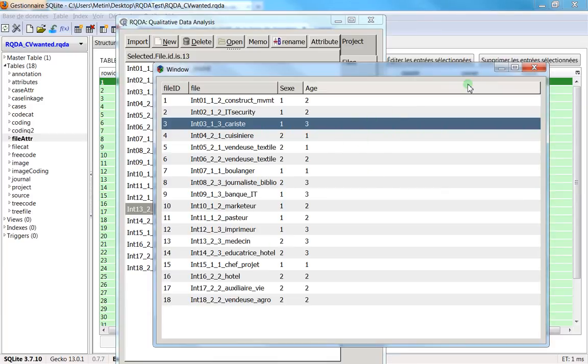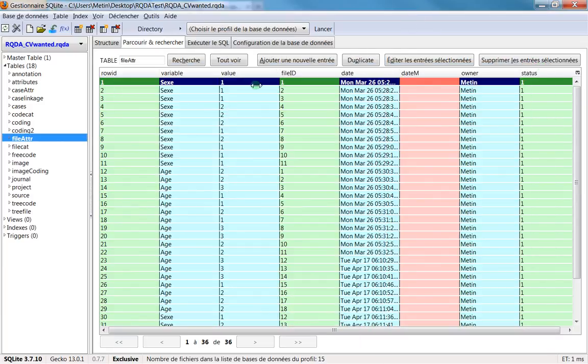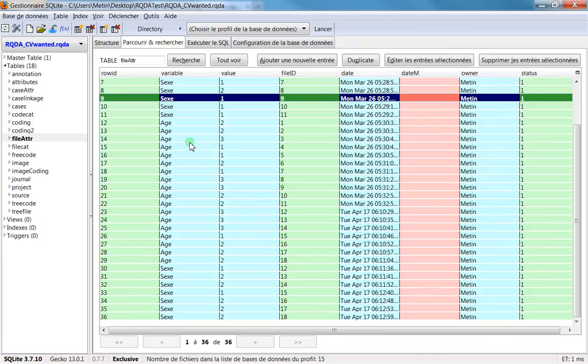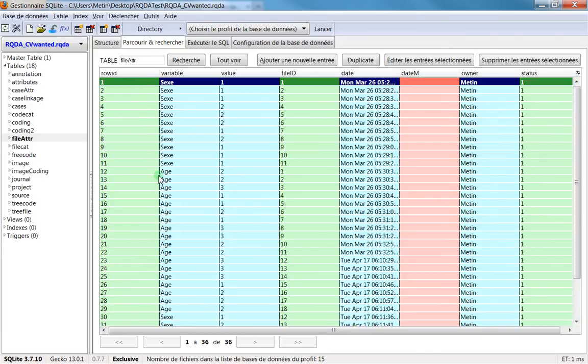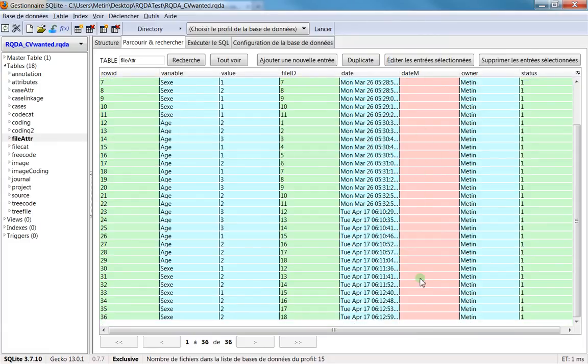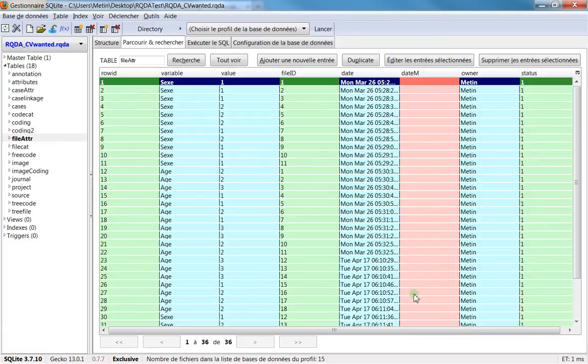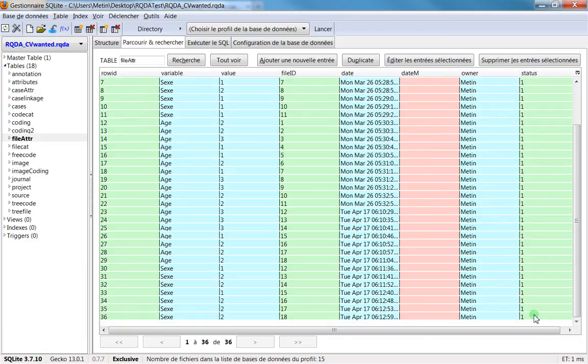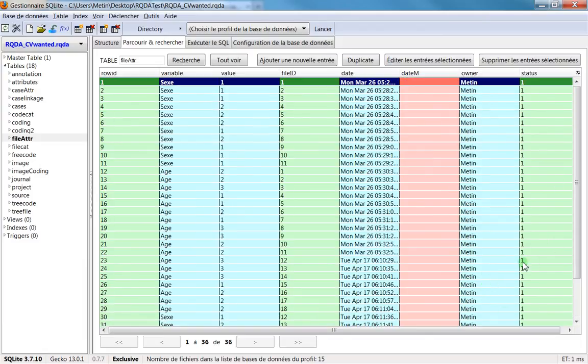So this is the way I've managed it, and if you go to the table you really see how it's working. For instance, here you've got the same stuff, so the creation date. I didn't do any modification, so I don't have anything in modification date, and this is the owner, and this is the status, so everything is on 1, I've deleted nothing.